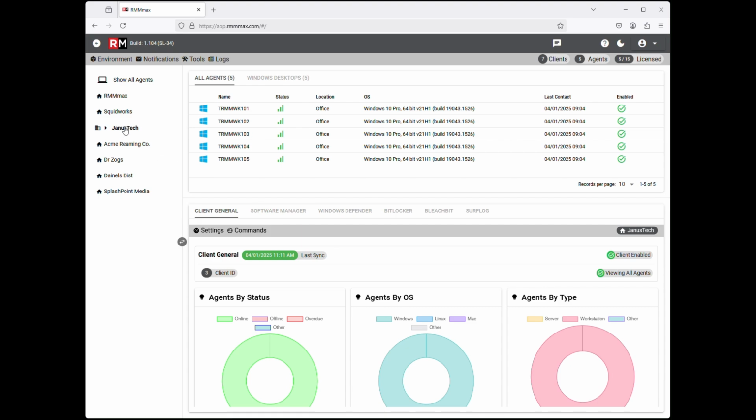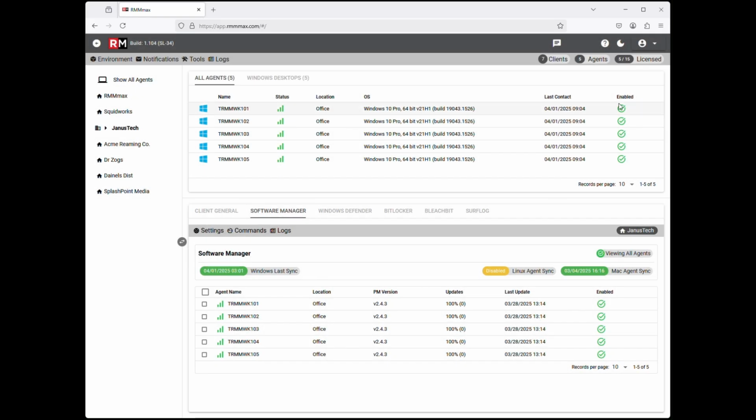Let's dive in. We're going to start out with an enabled client and enabled agents. Each of the agents have previously been configured and have been under management for several weeks. This will not be the view you see during first configurations. Scans, deployments, and updates will all need time to run before your view looks like our view.